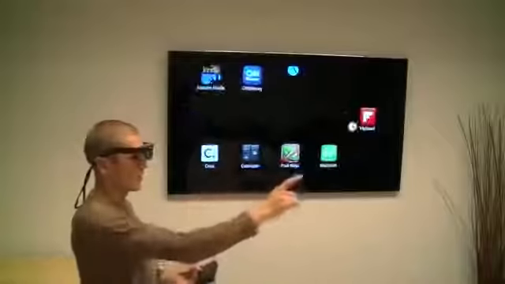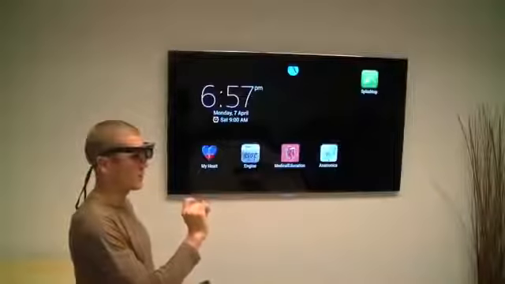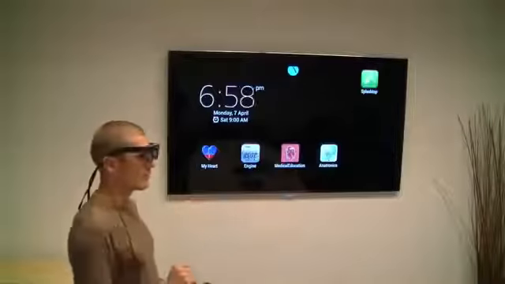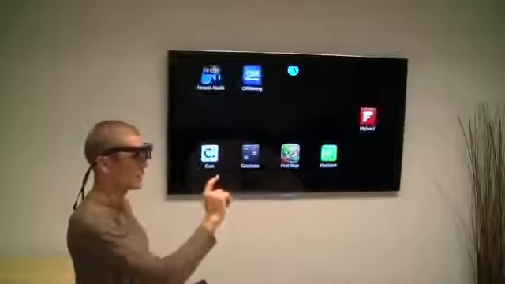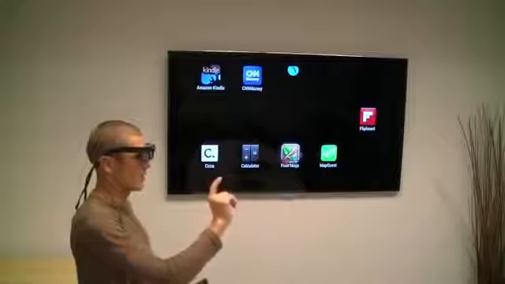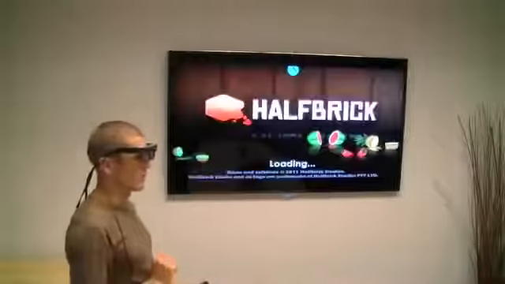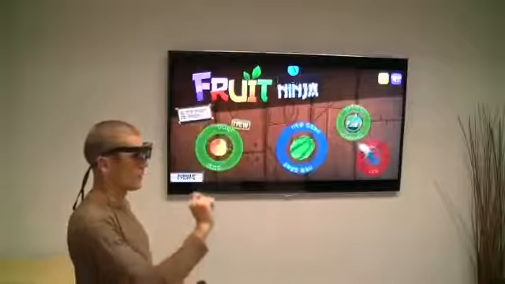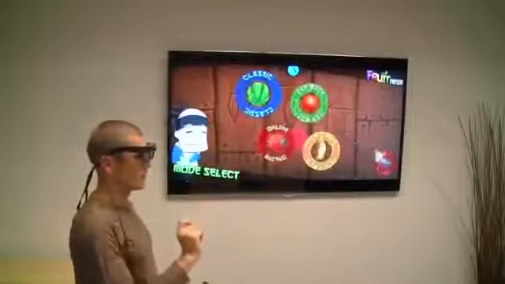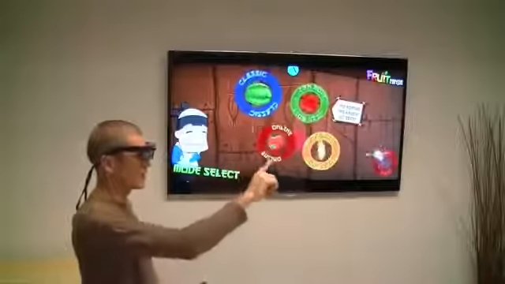As you can see, I can navigate through the Android desktop. And then I can also launch any app, of course. So for example, we'll go here to the fruit slicer game. So let's do a bit of practice, classic.